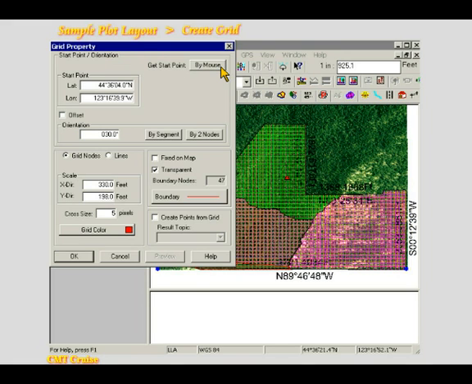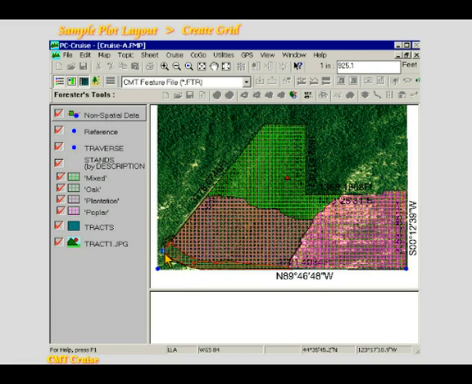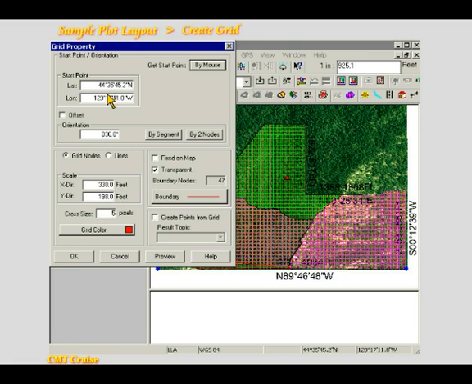We will place the grid origin at the southwest corner of the stand, assuming that it has been tied to a primary control. We will accept the setting of 30 degrees for the orientation field. Select the Lines option. Then select X direction. In the Scale section, enter 330 into the X direction field. Make sure the distance is displayed in feet.